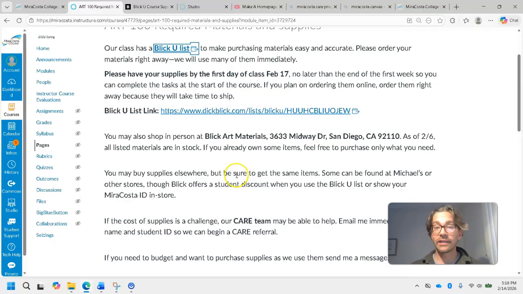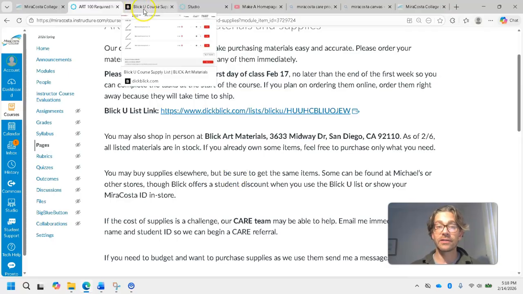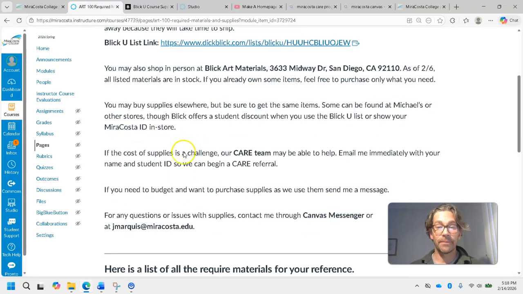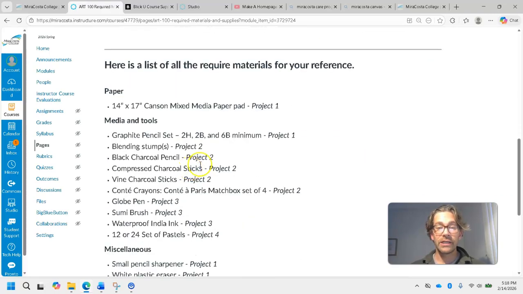But you are welcome to get them there. But use the Blick U-List to tell you what you need, so you make sure you get the right stuff. And if you already have some of these supplies, just buy what you need. That's great. I have gone in and down here in the list of supplies, and I put which projects we will be using each one of these supplies for, so that way if you need to buy things and purchase them along the way, you can budget appropriately.